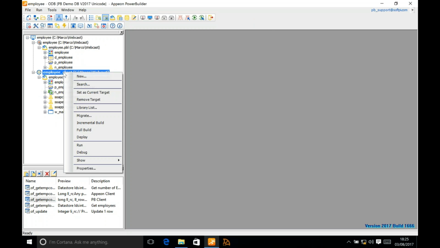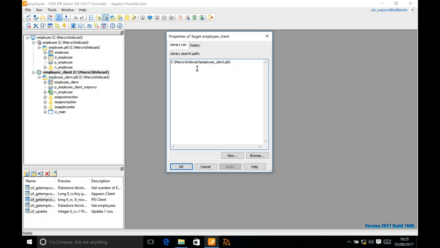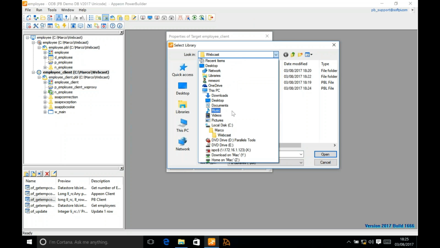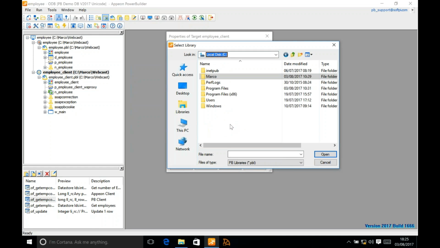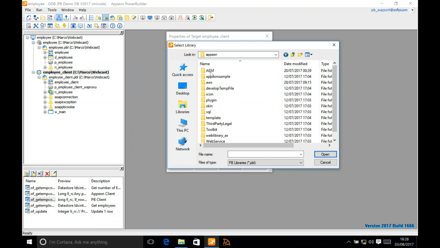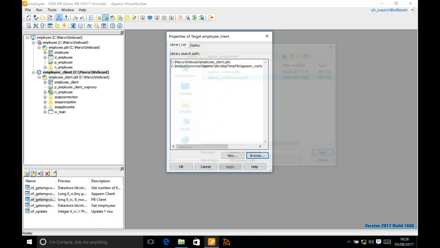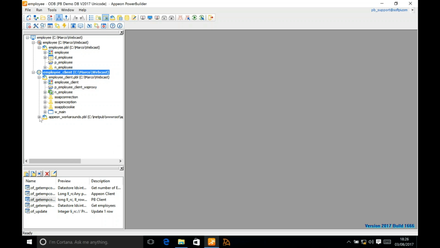Of course, we add it to the client, so we click on Properties and then Browse. In PowerBuilder 2017, you find it under different paths. It is in inetpub, wwwroot, and then Appeon, developed and file workarounds, Appeon workarounds. All right, that's the workaround library.